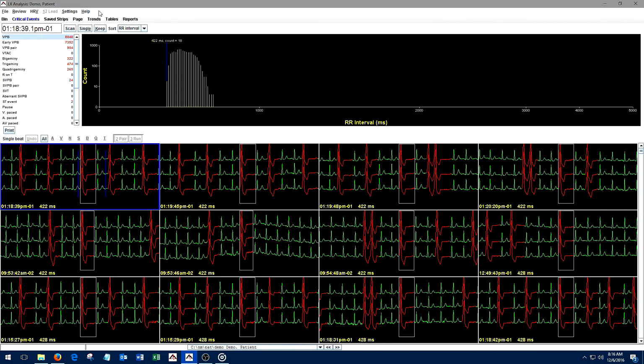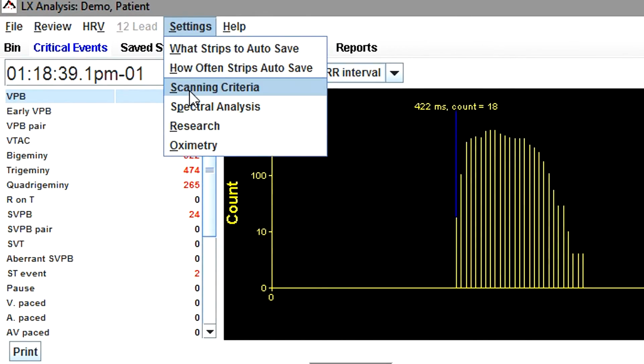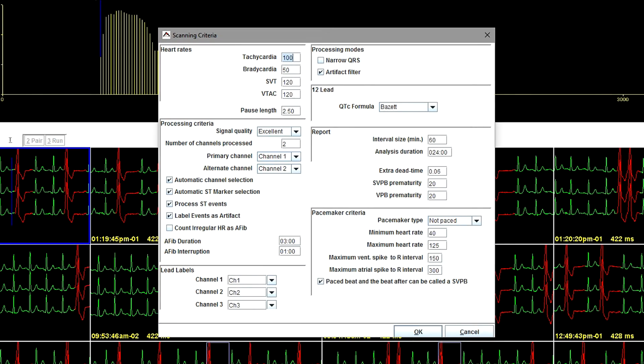Scanning criteria. Under Settings, select Scanning criteria. What scanning criteria is used to categorize beats? All the scanning criteria can be seen and adjusted via the screen. The scanning criteria are used during Holter analysis to define some of the arrhythmias labeled by the software, along with settings that control the amount of information processed.